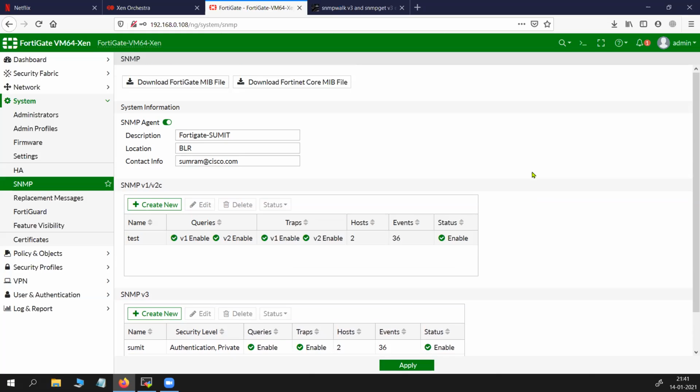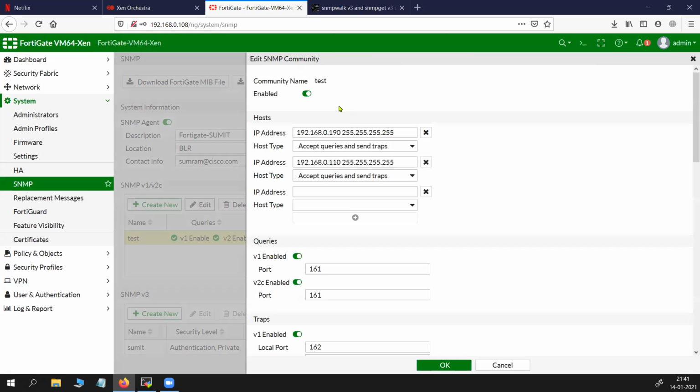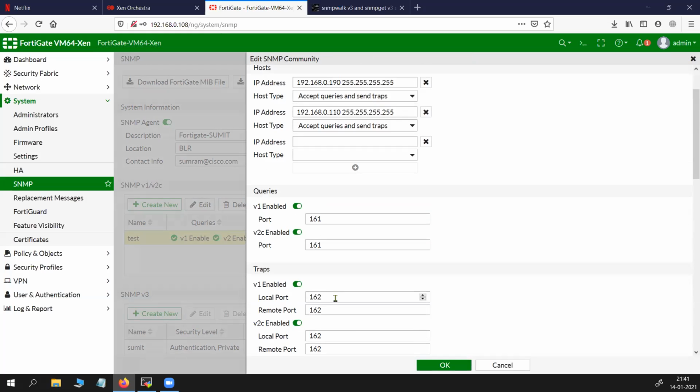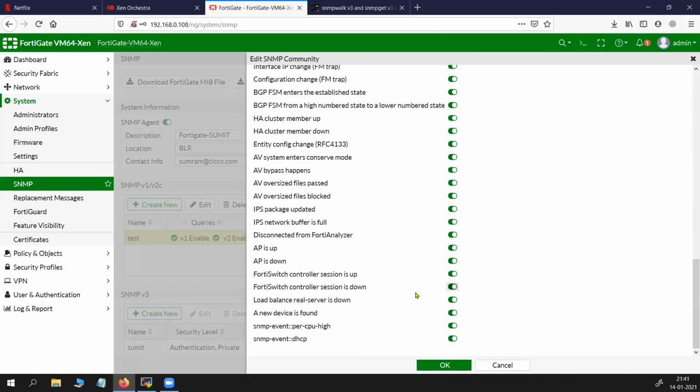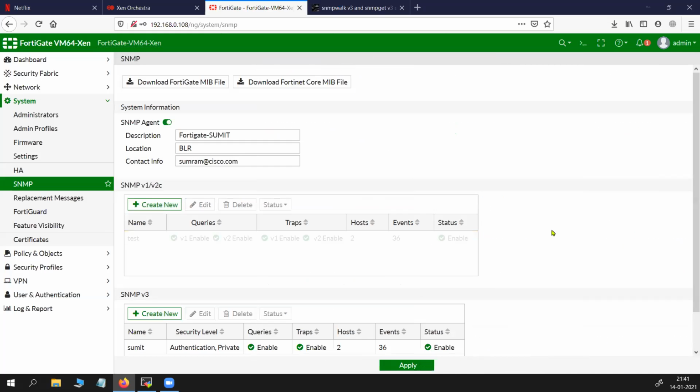Configuration is pretty simple here. Let me show you one more time. The community string is test. Since this is version 2c, you don't have any authentication or encryption flexibility here. You just have to mention the IP address and the port for query and trap, and you will have to select the events. Now I'm going to show you how you can do an SNMP walk just to confirm that everything is working fine.